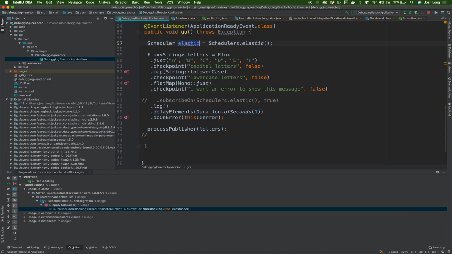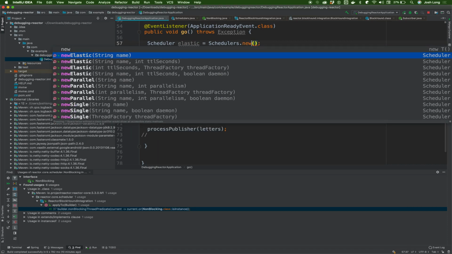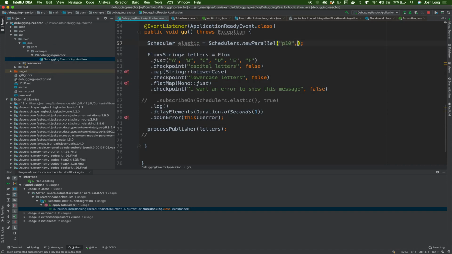But let's say that I want to have one that will error out, right? Something that will definitely cause an issue because it's limited. It's not going to create new threads ad infinitum. So here, I'm going to create a thread pool limited to 10 threads. Actually, you shouldn't have more threads than you have cores, for example, in this case.